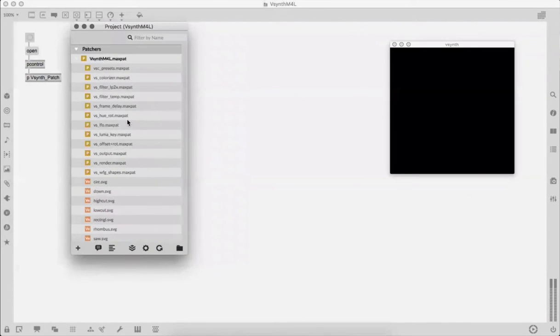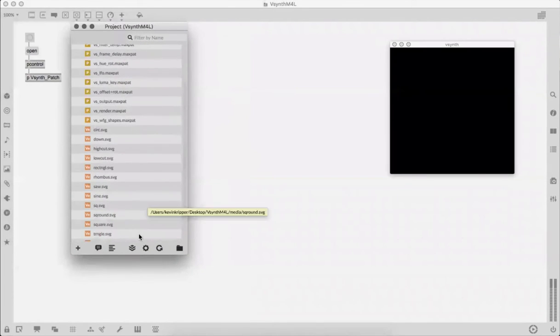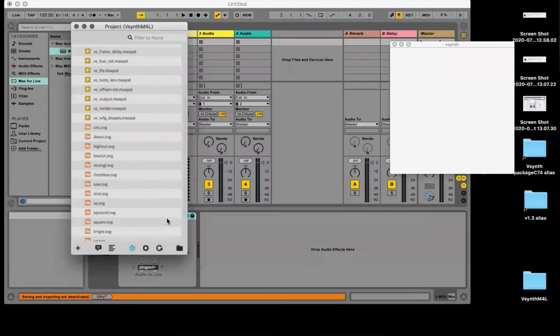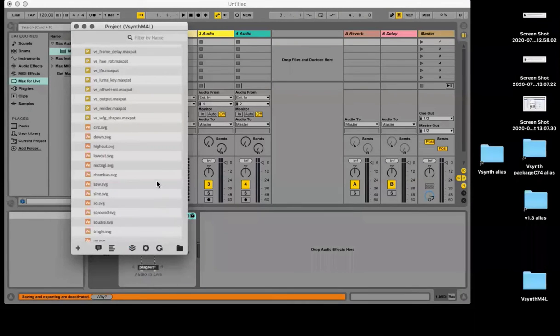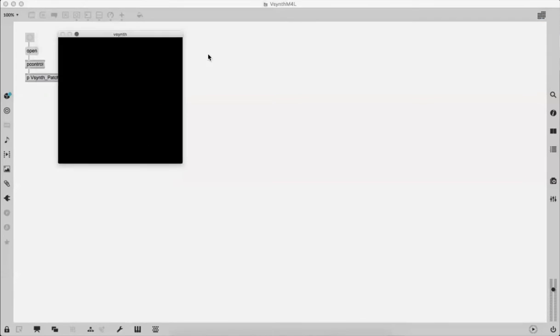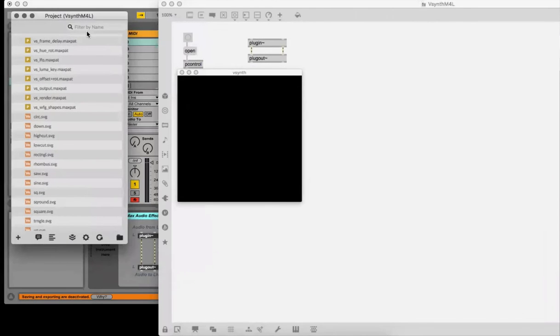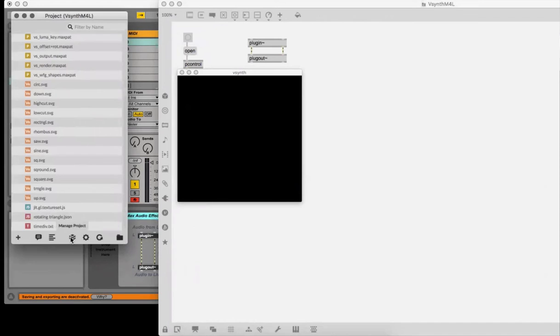So after we save it as a project, we need to consolidate it, and we need to click here on Manage Project and click on Consolidate. Once we consolidate that, we go again to the project Max for Live window, and we go again to Manage Project and say Export Max for Live Device.